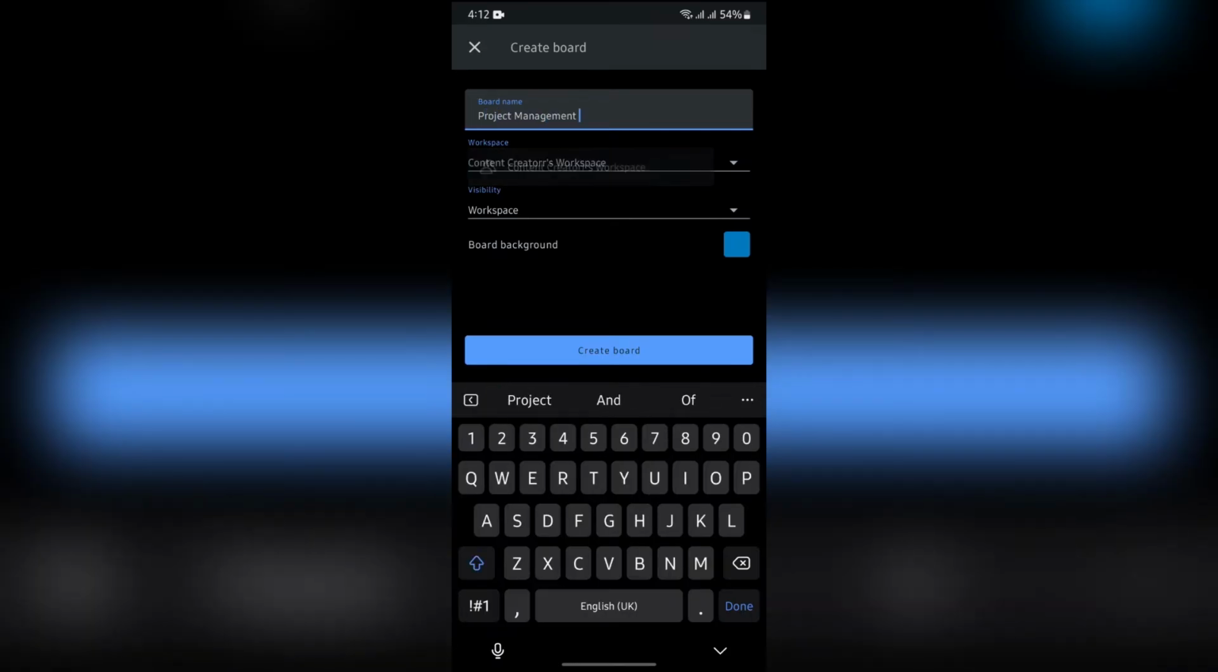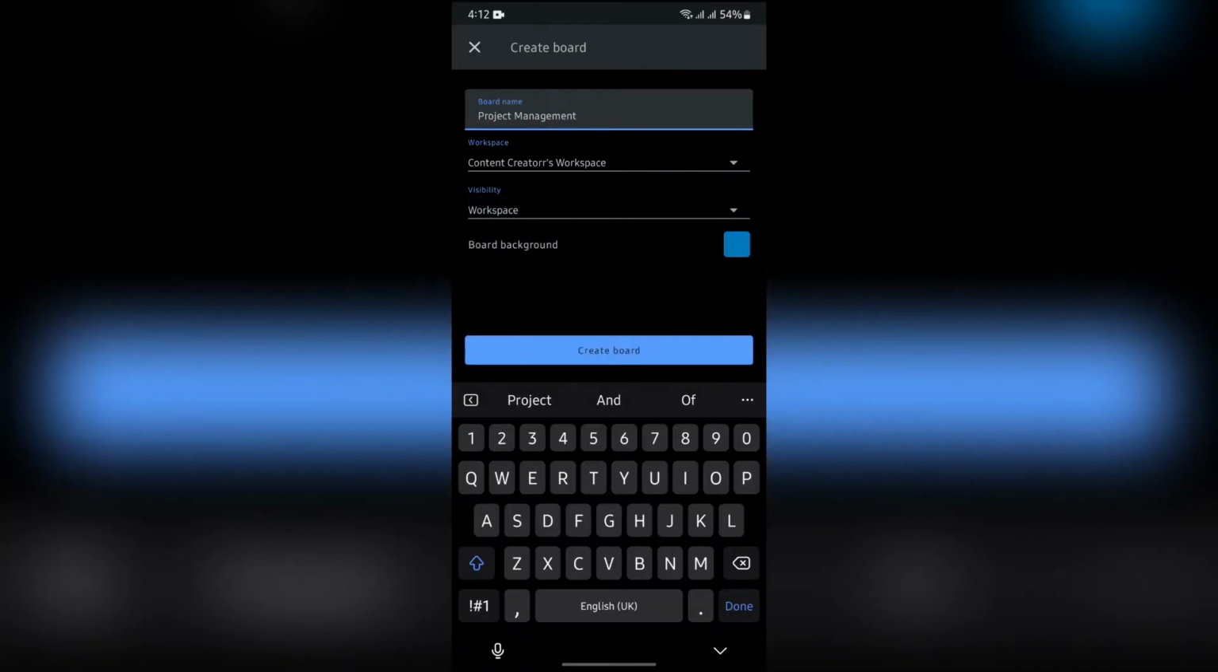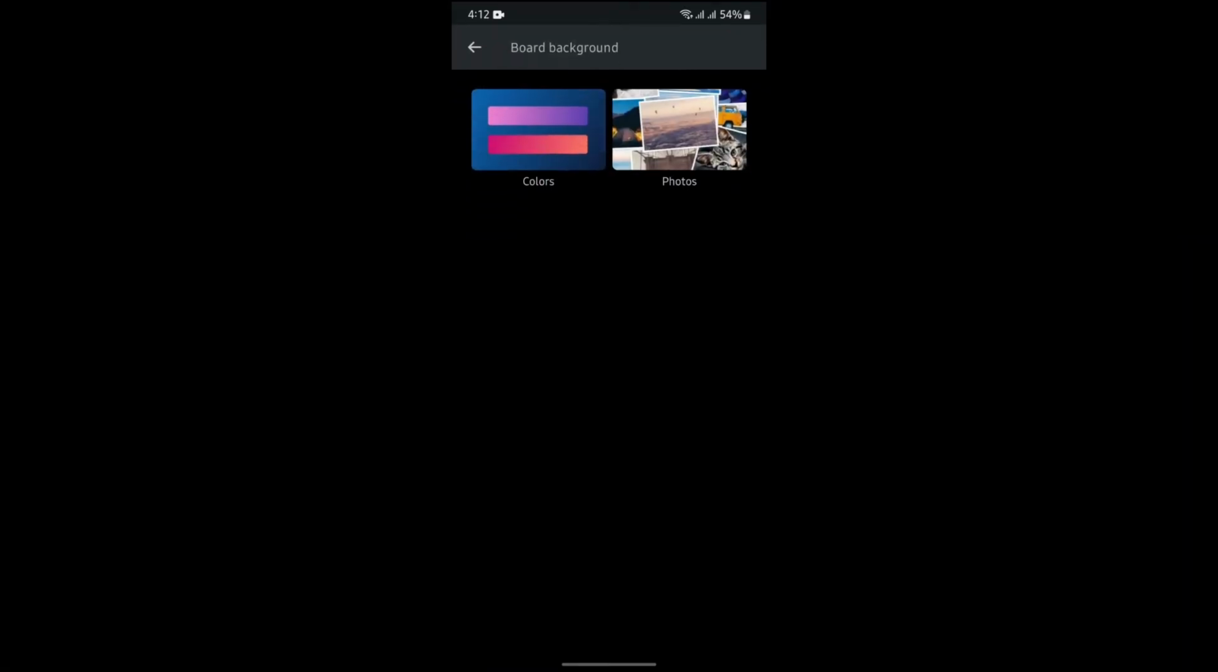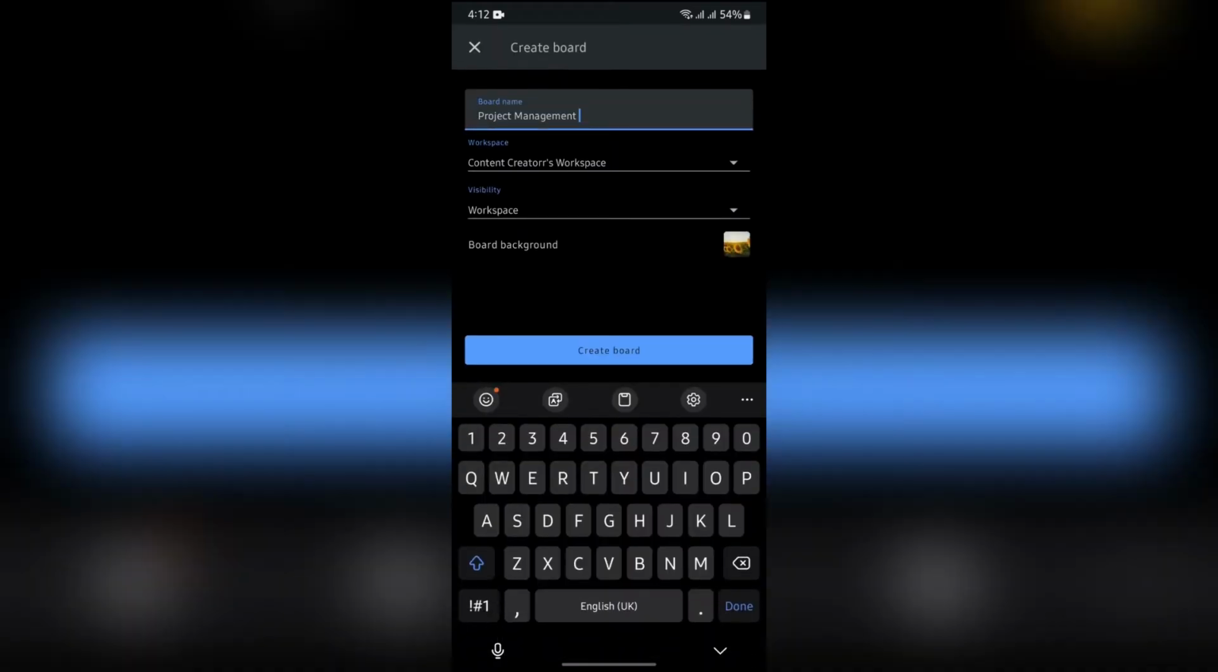Then after that, select the workplace and set the visibility of the board as workplace. Then after that you can change the background color from here, or you can also add photos from this section. I'm adding this sunflower picture here and then tap the create board option.